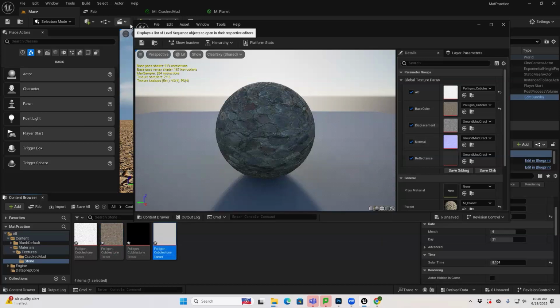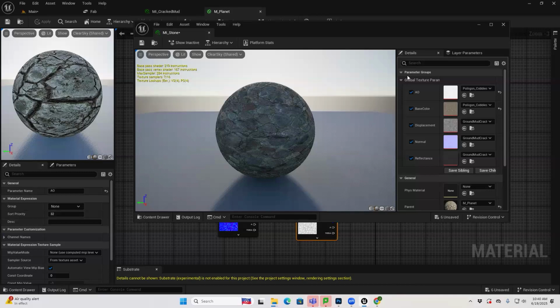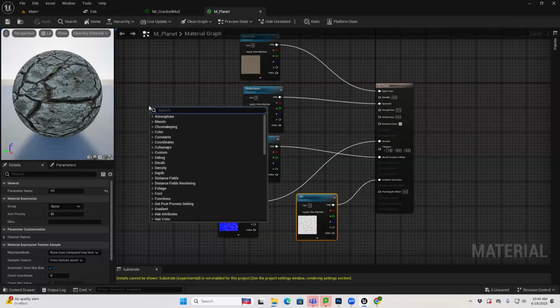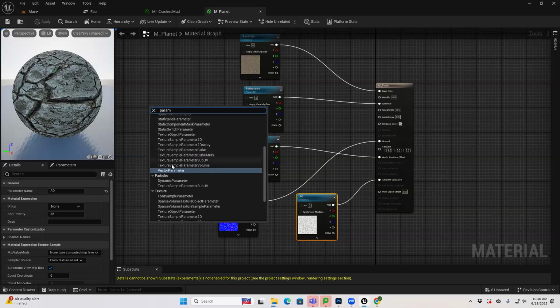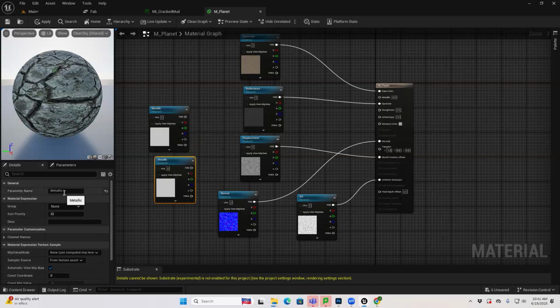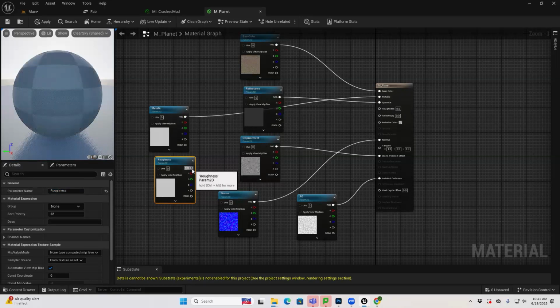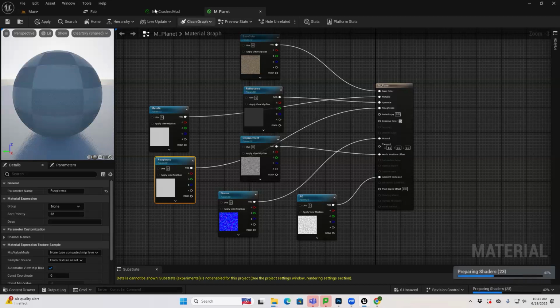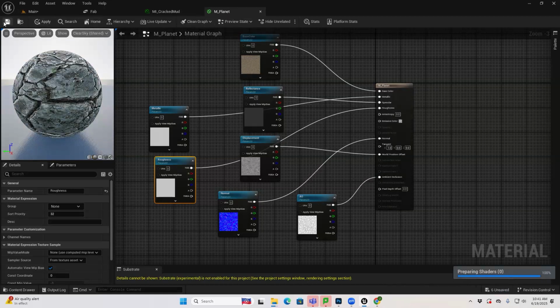So then my master material doesn't offer me enough slots. So I'm going to just go ahead and add a couple texture parameters. Texture sample parameter 2D. I'm going to call this metallic. Control C, Control V. And I'm just going to rename it over here on the parameter name on the left. I'm going to call it roughness. And I'm going to connect metallic to metallic, roughness to roughness. I'm going to save it.